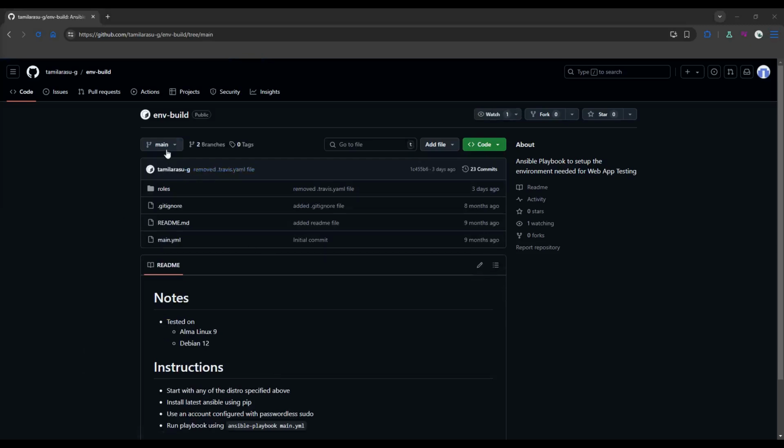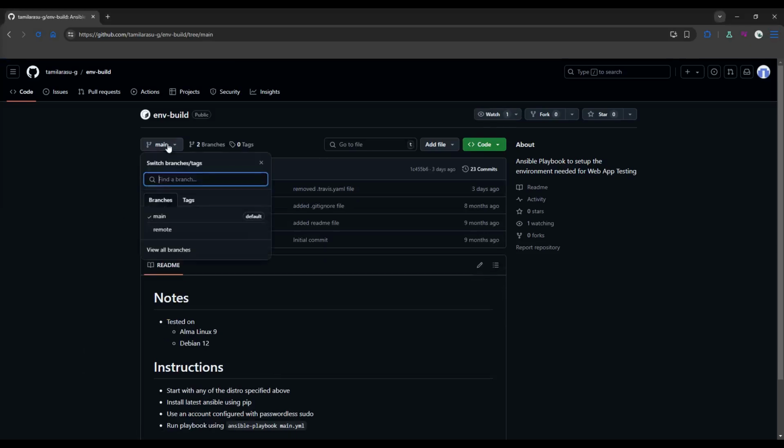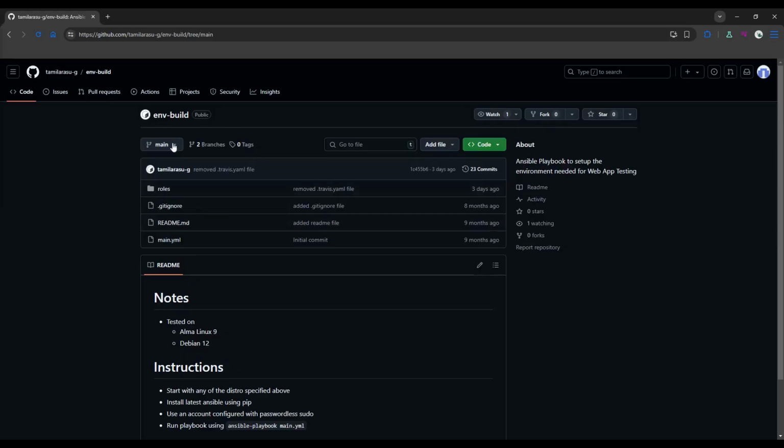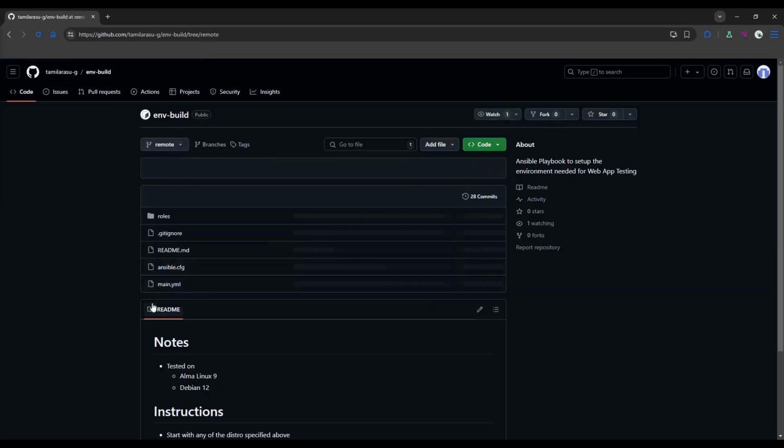Before we move on to install the requirements to run this playbook, I have two versions of the playbook. One is in the main branch of the repository and another one is the remote branch of the repository. The main branch deals with the playbook files that need to be run directly on the server where you need the tools to be installed, and the remote branch deals with the playbook files that you will be running on your machine, specifying the inventory of the machine where you need the tools to be installed.